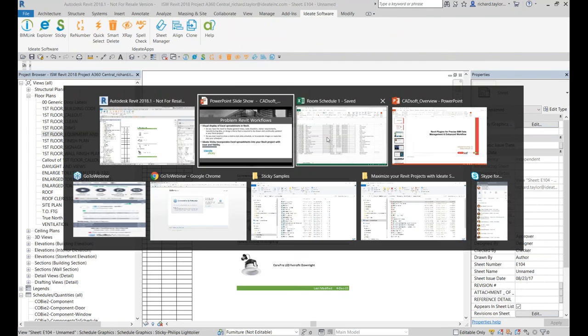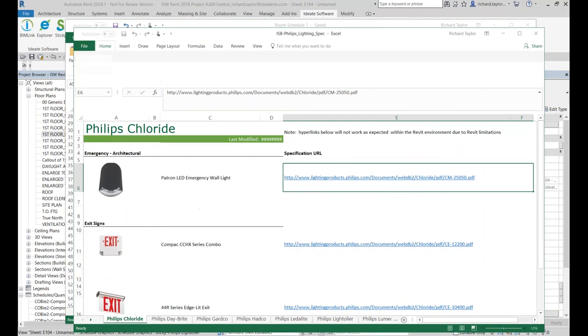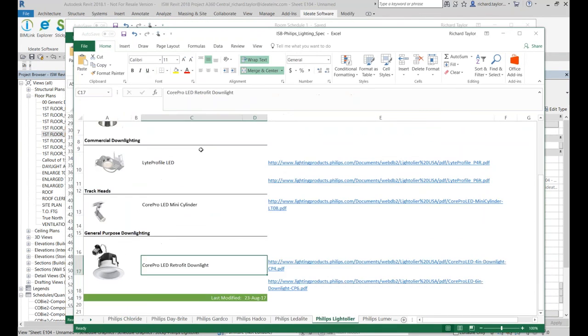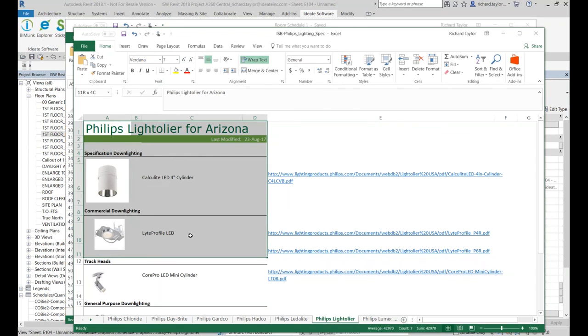So if I come back over here, you see all my sticky samples here. Let's go to my lighting spec. Let's go to Ideate, and let's make a change to it. So what I'm going to do is say Philips Ideate for Arizona, just there. And we only care about maybe these first two items. So I'm going to make this a region, call it small. So I'm going to save this.